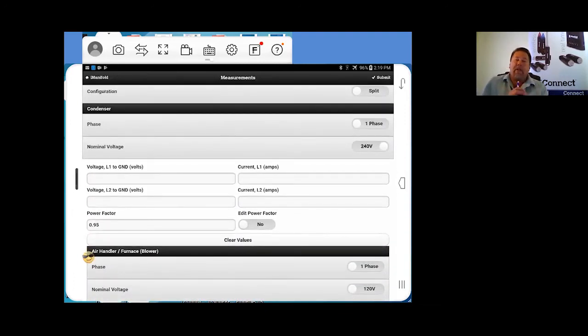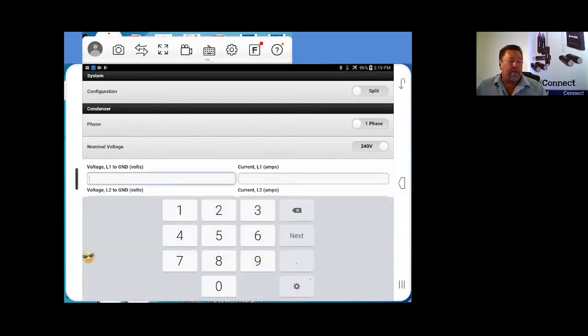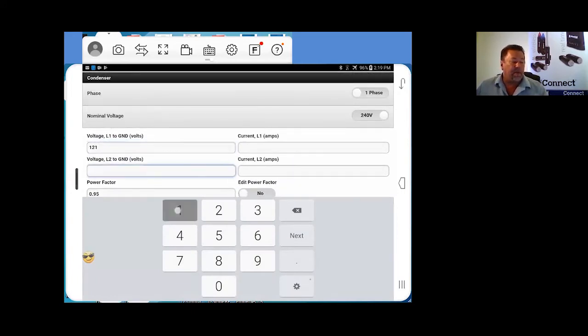You take out your clamp meter, whatever you're going to use. Get your first leg of measurements on your voltage. We're just going to enter in some info here, 121, 121.2. And then we're going to go ahead and get our current. Put our amp clamp up there, get some current off this thing. And mind you, this is on a split, so we've got the condenser out there first.